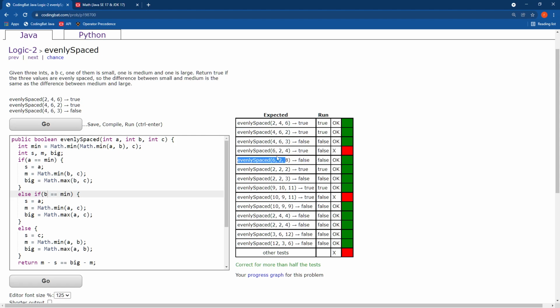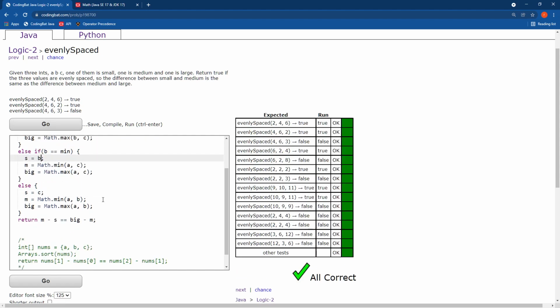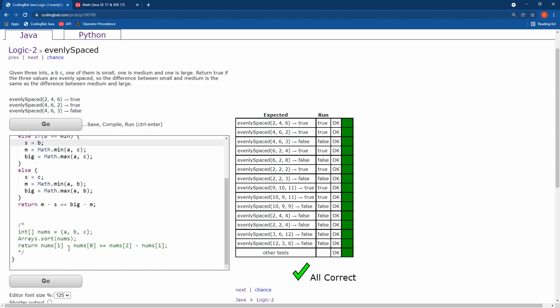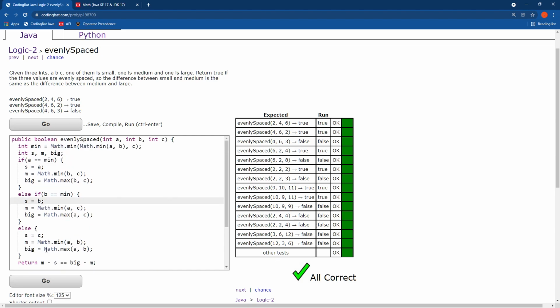Okay, so it's failing for this case. This is the case where b is the smallest one. If b equals the min, then the small one is, sorry, the small one is b, that's why. Okay, there we go. So yeah, a lot longer than what I had originally, but that's one way to do it. There are probably ways to do this more concisely, but I can't think of any right now.